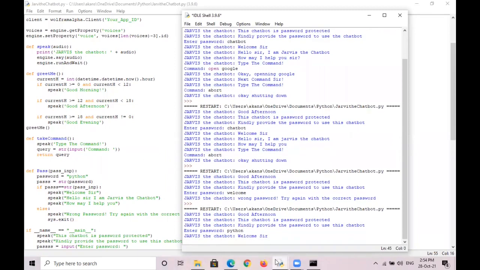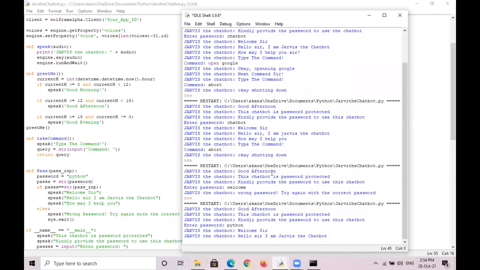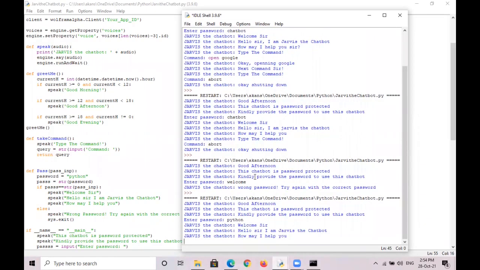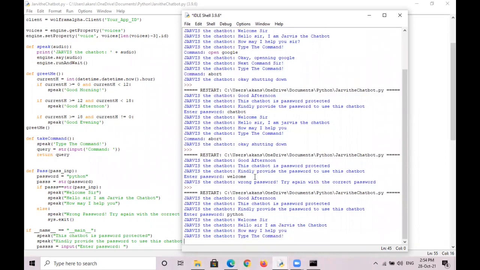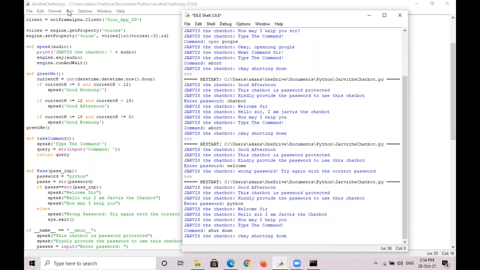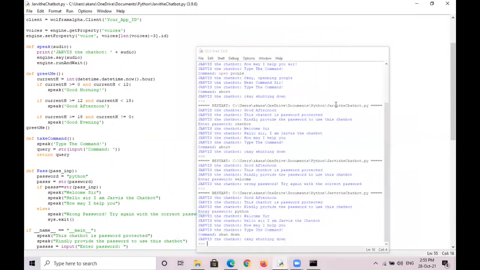Okay, welcome sir. Now I have tested that it is working when I give the correct password, but what will happen if I give the wrong password? So let us see what will happen. Wait a minute, let me first shut down this chatbot, and then I'll run this again and see if it works if I give the wrong password.